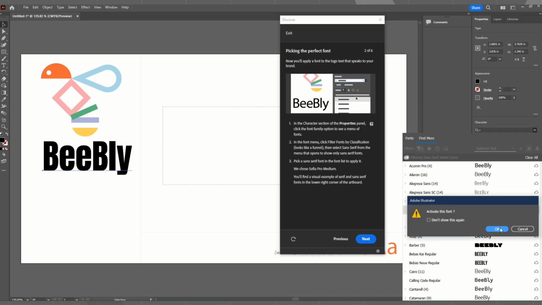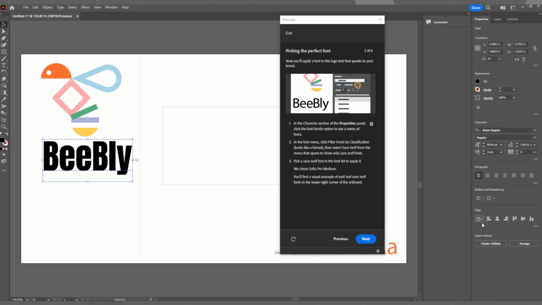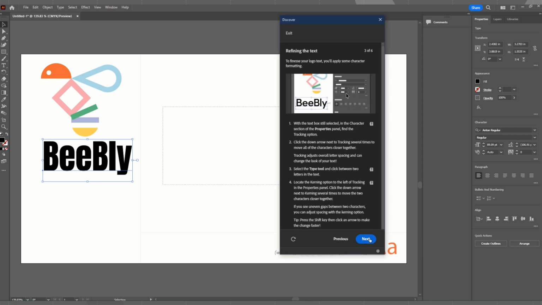Oh, need to activate it. Yep. Click OK. So I just had to click the little download button that was on there. And there we go. Now I can click on it and work on it. Good. You find a visual example. We chose Sophia Pro Medium. Well, I picked a different one because you can pick whichever one you end up wanting. And let's keep going. Next.